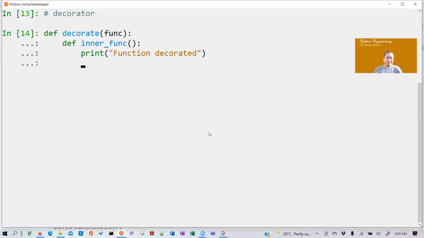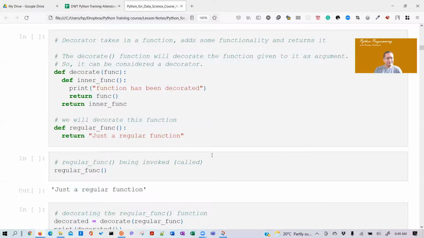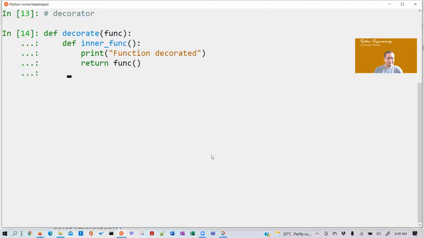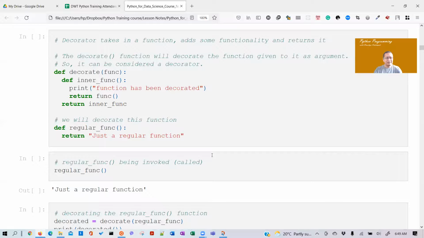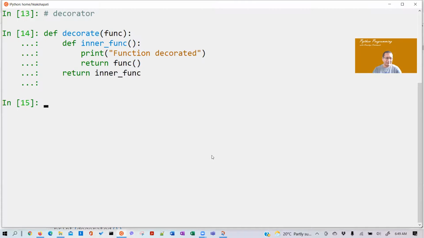The function is decorated, and this is return func. Okay? Return func. That's it. So that should be okay.